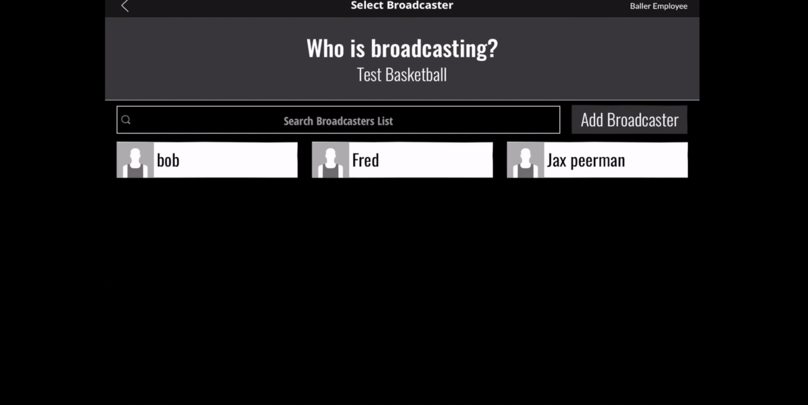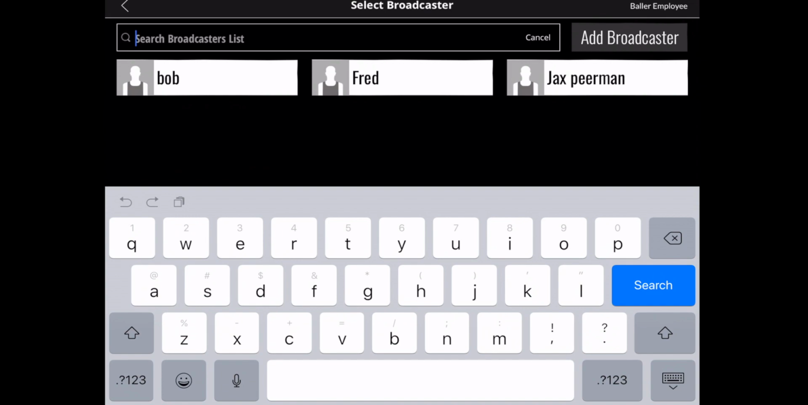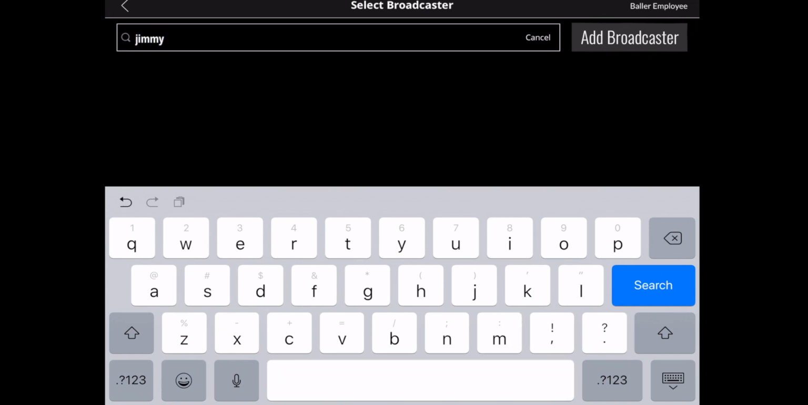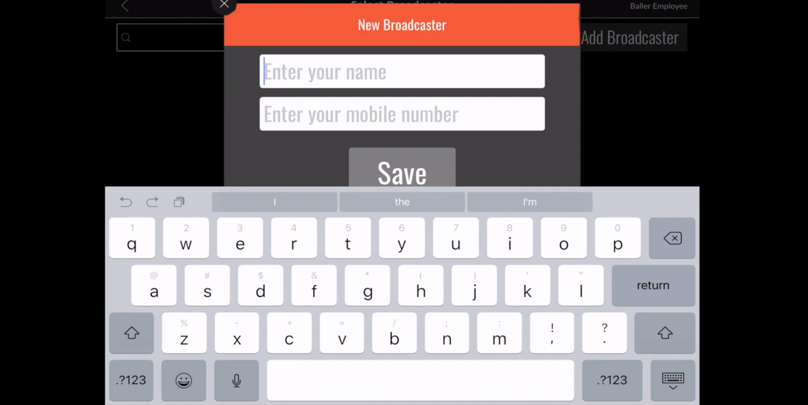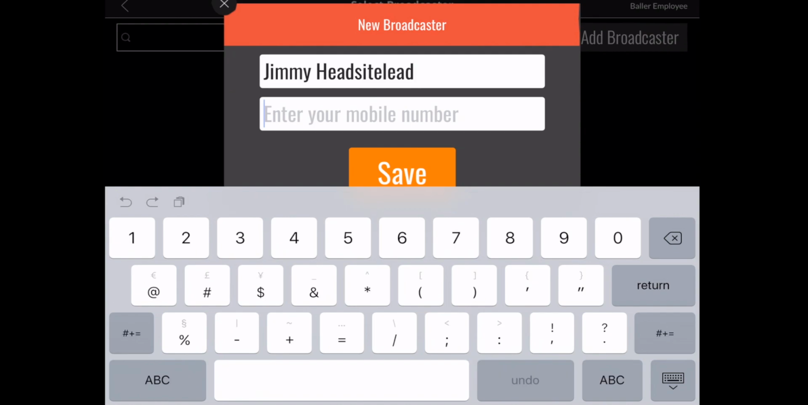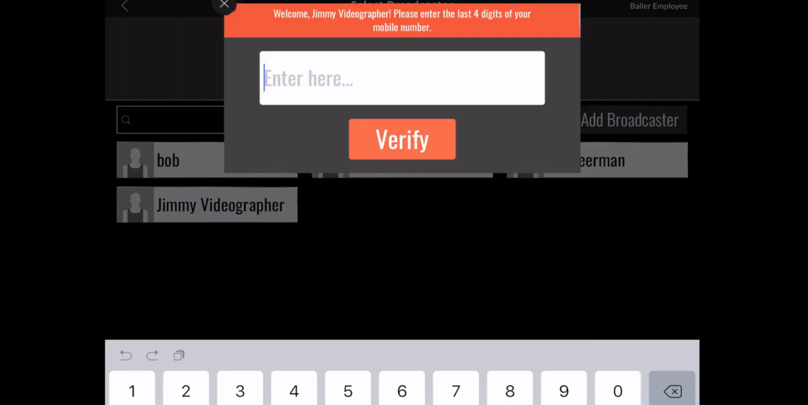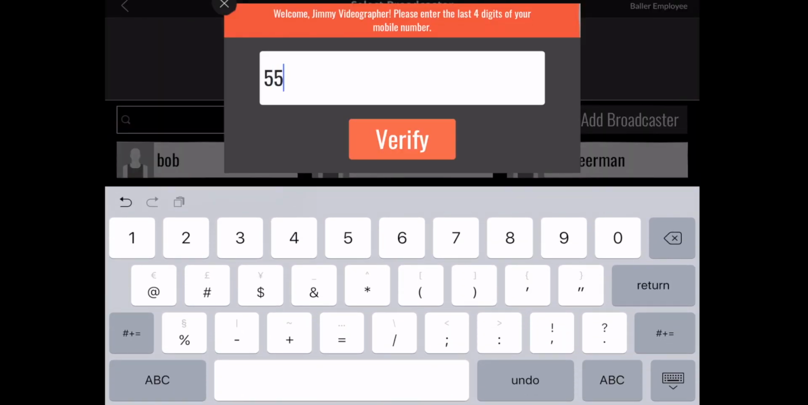Next, you will be prompted to select your name from the list provided. If you can't find your name in the list provided, then you can add a broadcaster using the button on the right. This will ask you to enter your name and your phone number and hit Save. Make sure to enter the number you used to sign up with Baller TV. Once you select your name, you will be asked to put in the last 4 digits of your phone number to verify your identity. This will open up the event broadcast window.